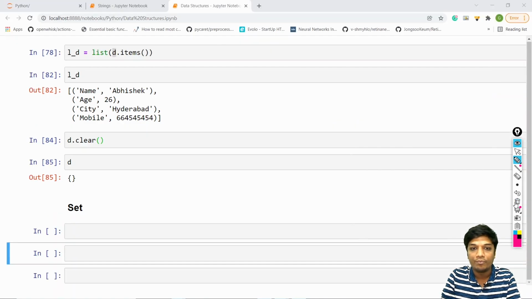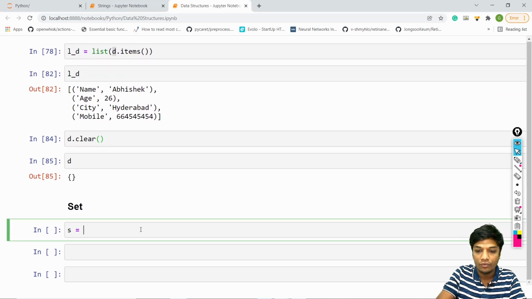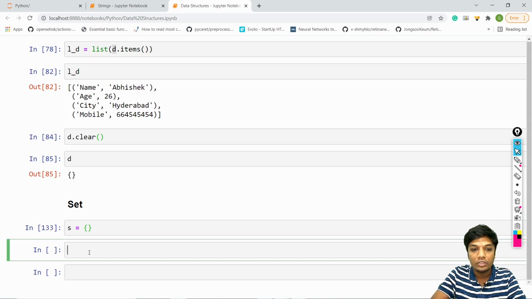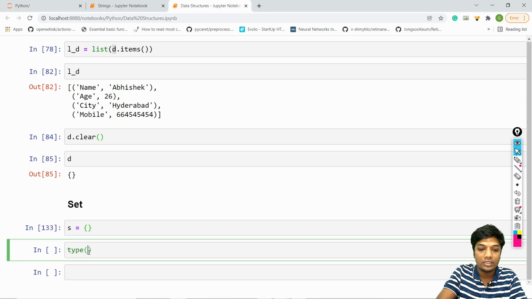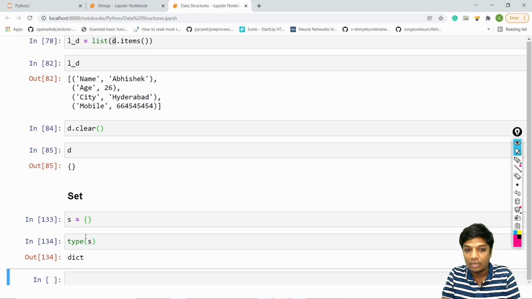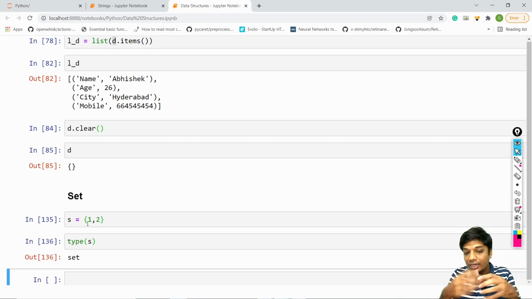Let's see this practically, then come back and discuss more properties of set. First, let us see how to create a set. For example, if I create an empty one with curly brackets, by default Python will assume it as a dictionary. If I check the type, it's a dictionary. But if I add some elements, like 1, 2, you can see it is assumed to be a set, because the data is different. If you start adding elements without key-value pairs, giving a group of elements, it's a set.